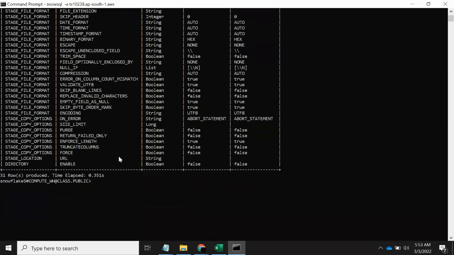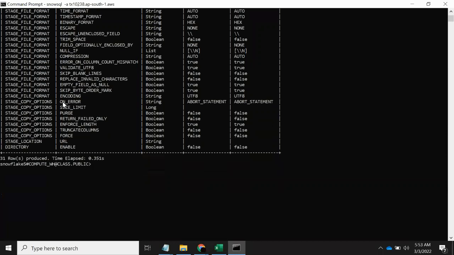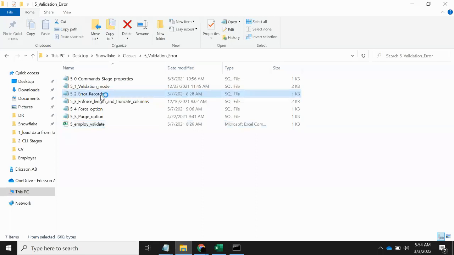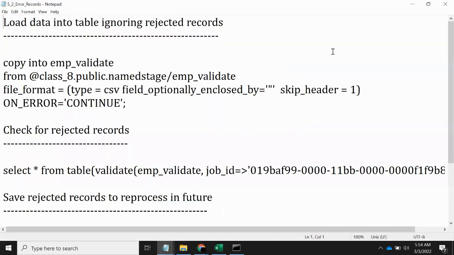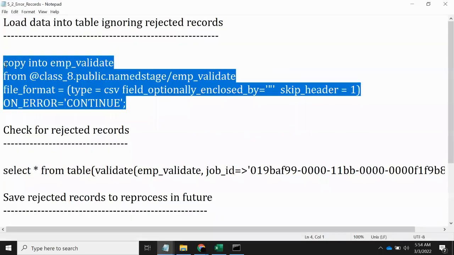Okay. Now if you observe, on error, what is the default thing? Abort statement, right? That is a load option. But if you don't want to abort the statement, it means we don't want to stop. We want to continue with valid records. Invalid records you can ignore. In this particular situation, what we can do is use on error equal to continue, like this. Now observe this one.